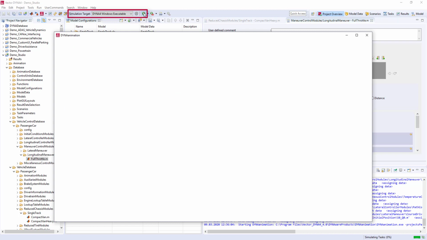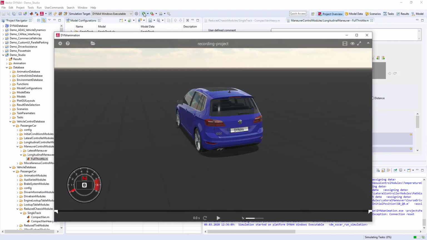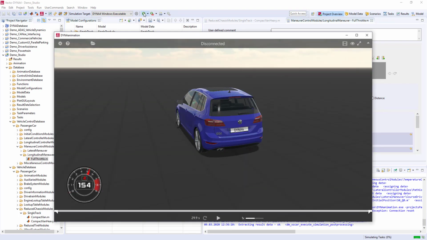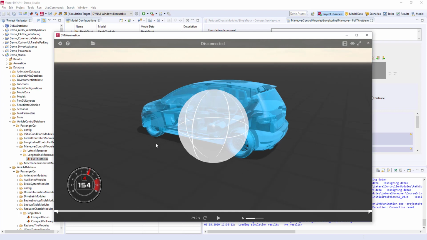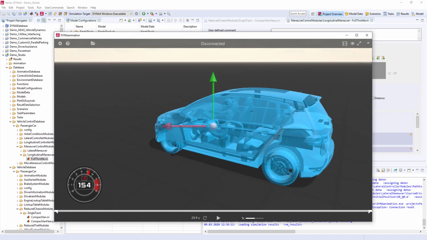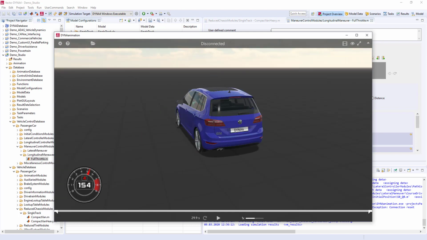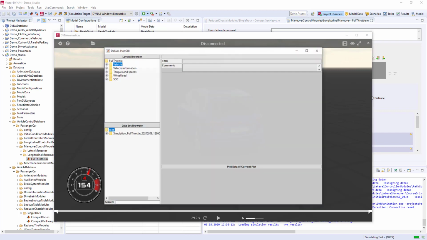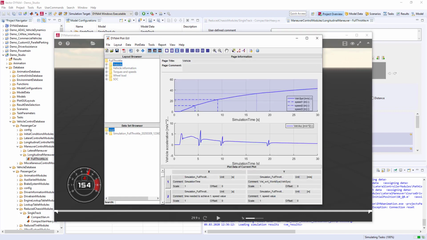The animation window starts up automatically and loads the environment settings. The animation will show the computed vehicle motion at runtime. It is possible to change the perspective and camera settings interactively with your mouse. After the simulation is completed, the results will be shown automatically as time series plots.